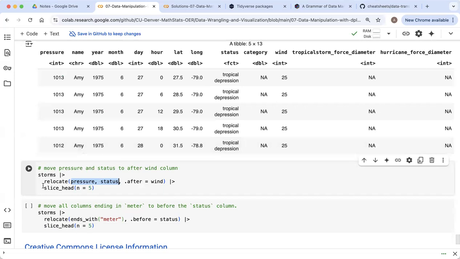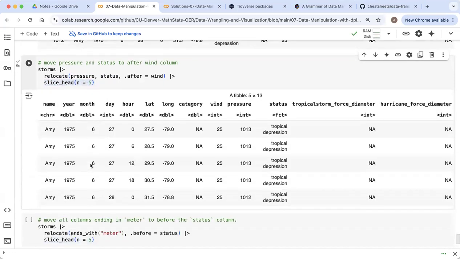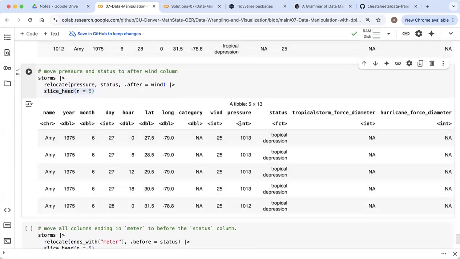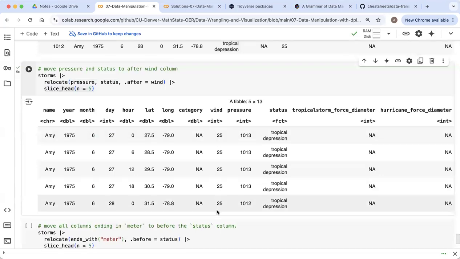So I'm going to run this code cell. It's going to do this using piping. And then this last command is just going to say, rather than print out a huge data frame, just print out the first 5 rows to make sure that looked right. So now pressure and status got moved after the wind column. Pressure and status are over here after wind.